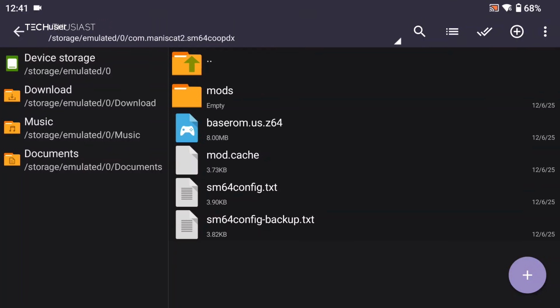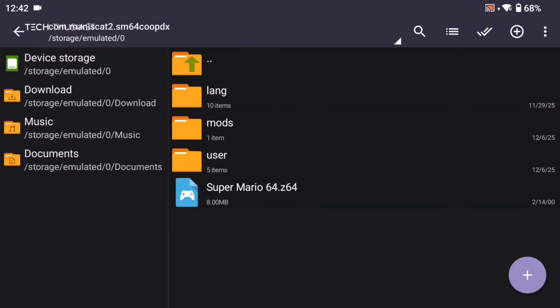Alright, so once we're already here, I just want to show you the user folder. So this is basically where the save file is going to be. It's going to be in .bin extension, and here is the config file as well. So when you make those settings, this is where the config is saved. If something has changed, you can just delete that text file and it will create the config from the beginning. And it's also made a copy of the ROM file, and there is a mods folder here as well.